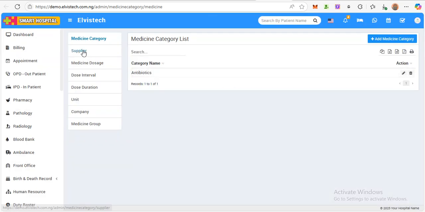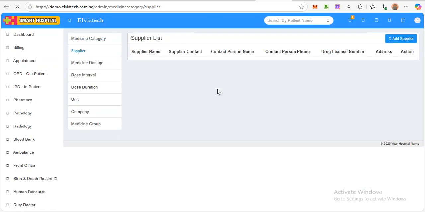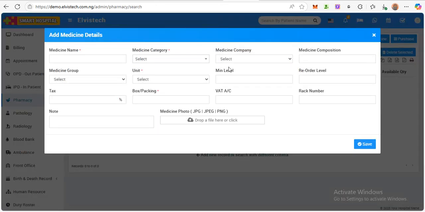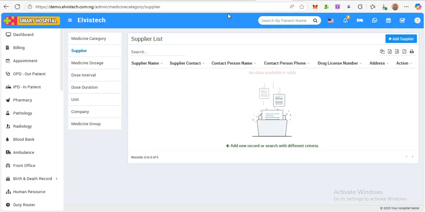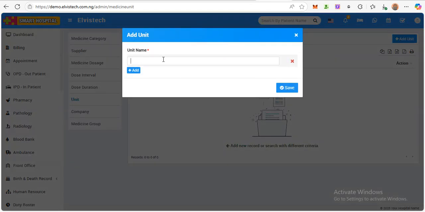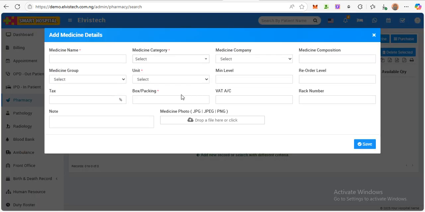Let's use that first. Then who is the supplier of this medicine? We can add a supplier to this. Is that important? Let me check the things that are important. Medicine name, category, unit, and box packaging. So let's just set the things that are important. The unit. So how many units of this? Let's say 20 units. Okay. Then what else? Box or packaging. Okay.